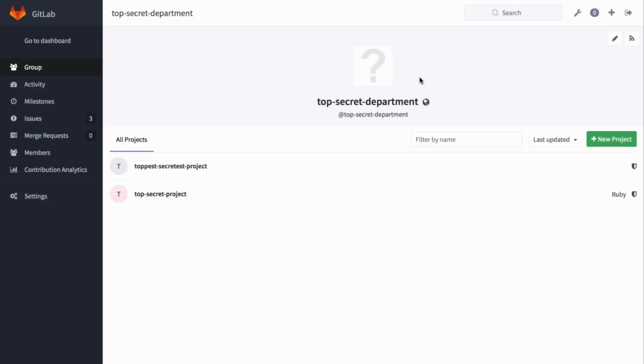Now, Top Secret is not much of an informative name, and it's probably not a big deal if this name would come out. But of course, in a real-life environment, you would have a more descriptive name that could contain sensitive information. With GitLab 8.5, you are kind of stuck here.